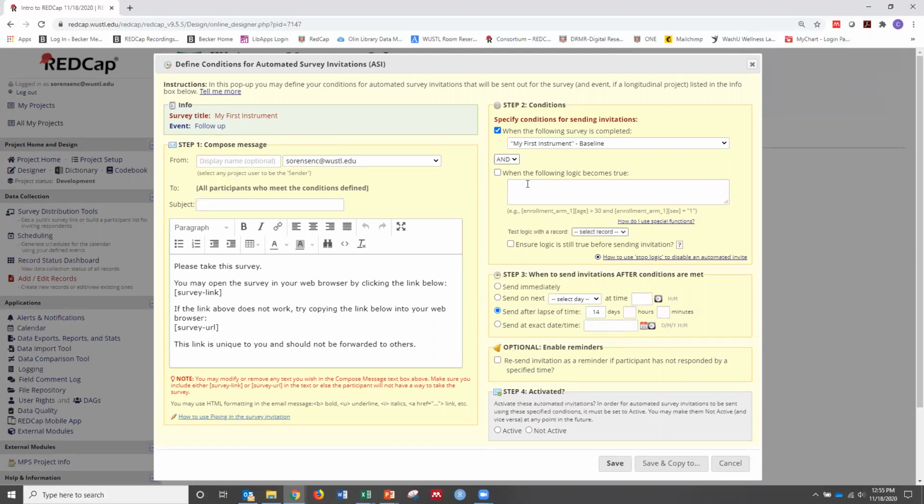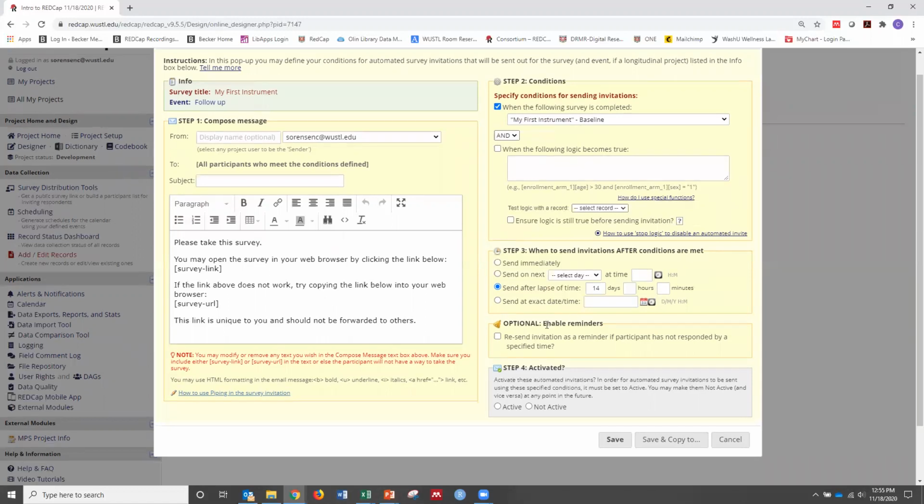So if you only wanted this to go to somebody, if you only wanted it to go to females, or if you only wanted it to go to people who had cardiovascular disease, you could add some advanced logic here, where it says after the baseline instrument is completed, and if somebody says they have cardiovascular disease, they'll receive this email 14 days after sending.